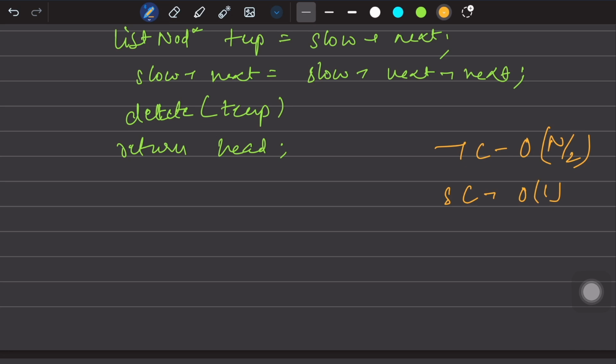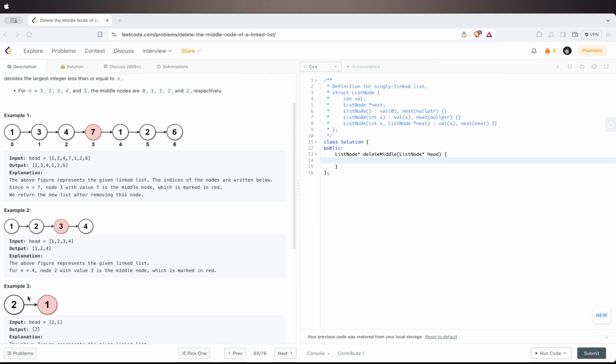Okay, so now let's move to the coding part. As we have done the pseudocode, we will use the same. Initialize slow to head and fast to head, and move our fast and skip one step of slow to reach the one node before the middle.